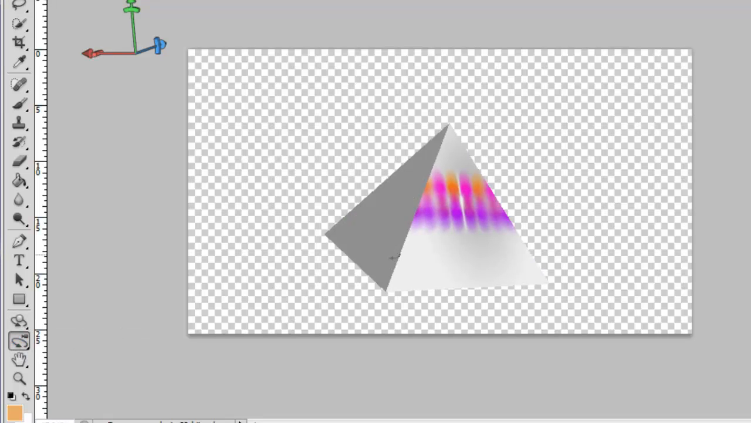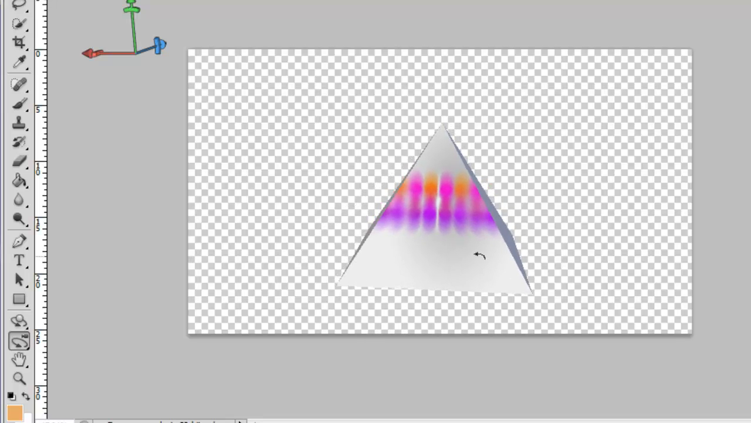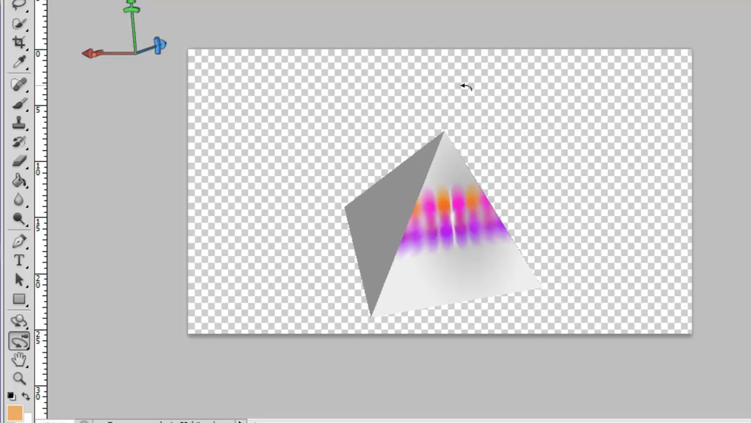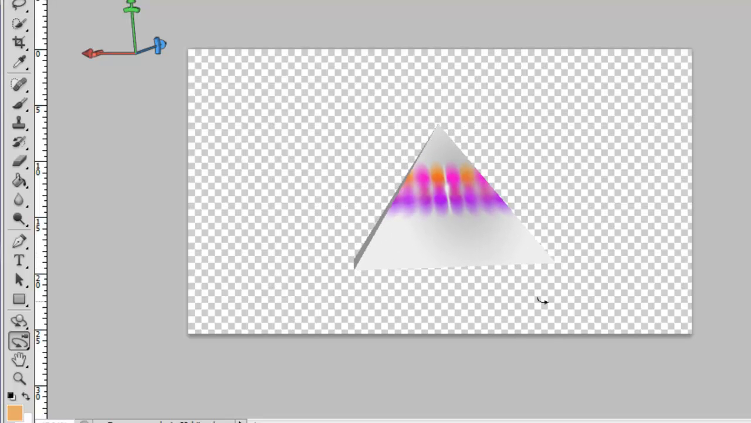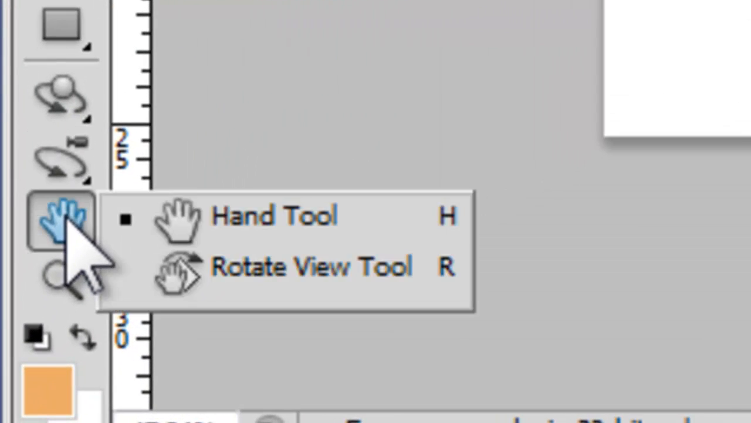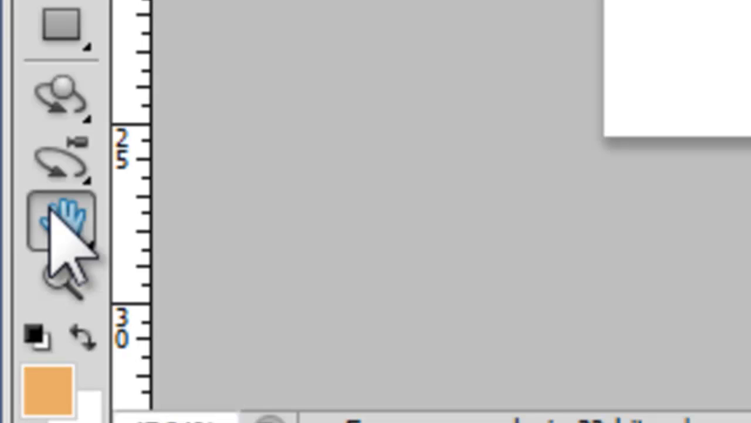And here we have the actual camera rotations. You can use different cameras to look at your 3D object. So pretty much these are the tools you're going to be using for 3D. Now let's disable the 3D object, turn on the regular image. Moving on to the next tools, Hand tool and Rotate View tool.